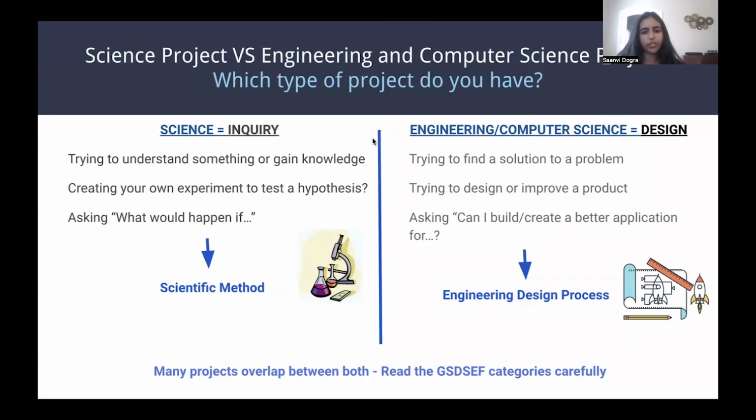If you're doing an engineering or computer science design, then your project will be a little different because you're constructing something rather than testing the effect of something. So that's mainly trying to find the solution to a problem or trying to improve an existing product to have a better application. And your question for those types of projects can be, can I build or create a better application for some existing topic? So for both of these projects, we'll have a slightly different approach.